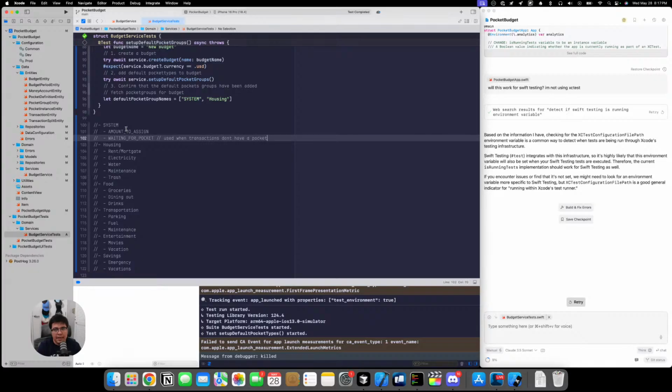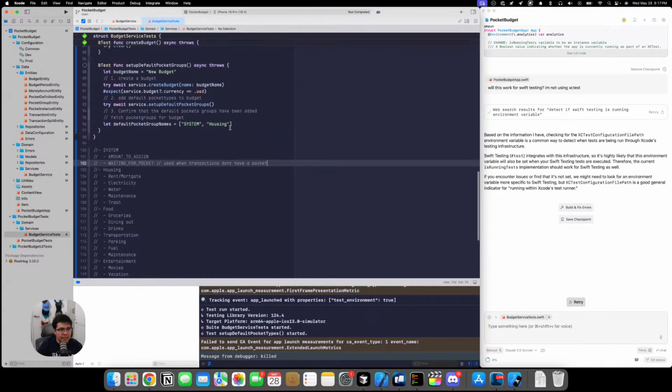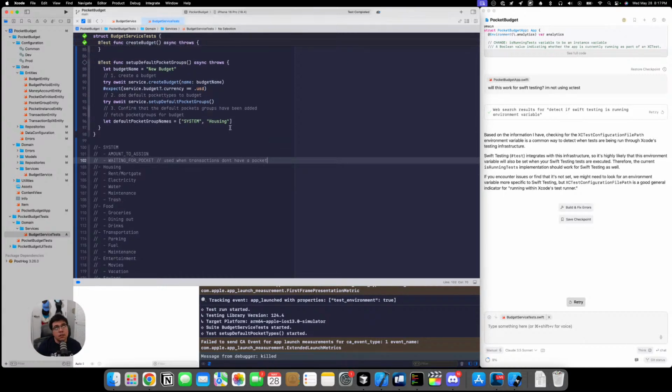Don't have a pocket. So I think when you're creating a transaction, at some point there'll be auto import. I think this is more important on the server side of things. There's going to be an auto import. So when it's waiting to have a pocket and it doesn't have one assigned yet, it needs to be assigned somewhere. I don't think pockets should be optional, basically, in my head.